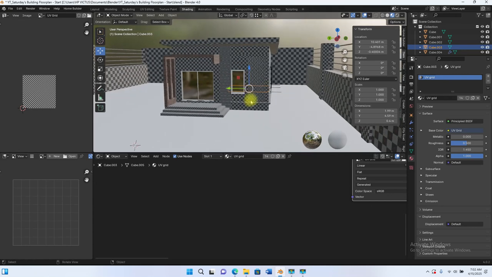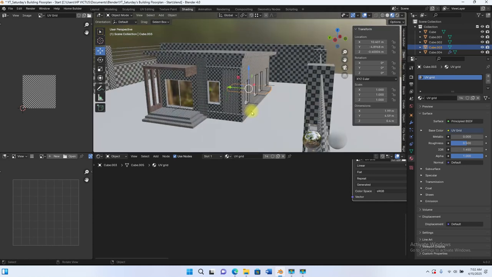So this is basically how you can unwrap your architectural model. And I'm going to stop here. And in the next video, we're going to look at how to texture this.